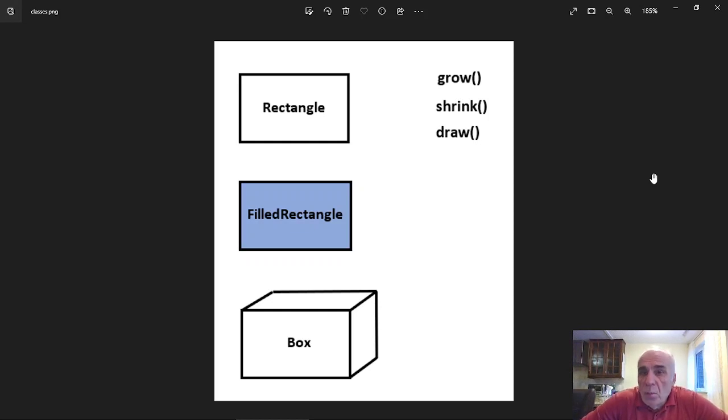What we can do with them, we can change the size of those objects. So we have two functions or two methods to grow, increase, and shrink, reduce, and draw to draw objects on the screen. And you see right away one interesting feature. Different objects may implement similar behavior, but of course in different ways.